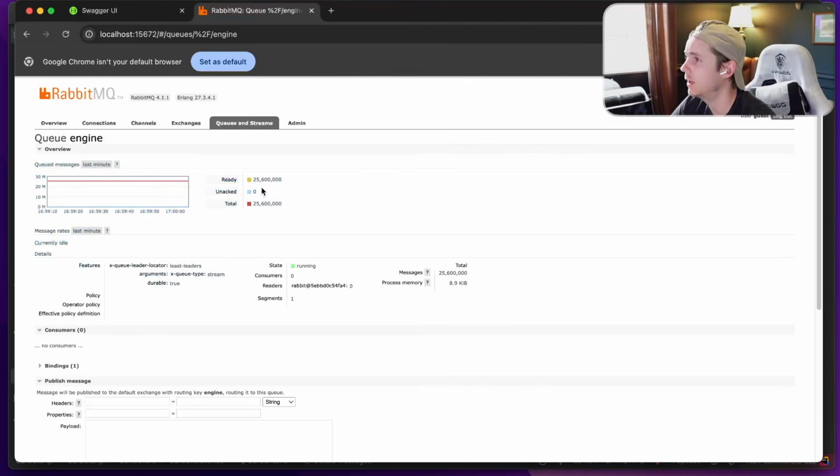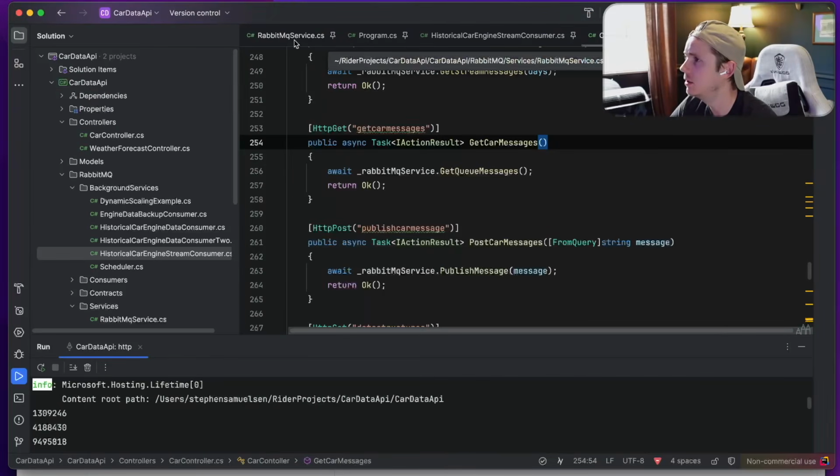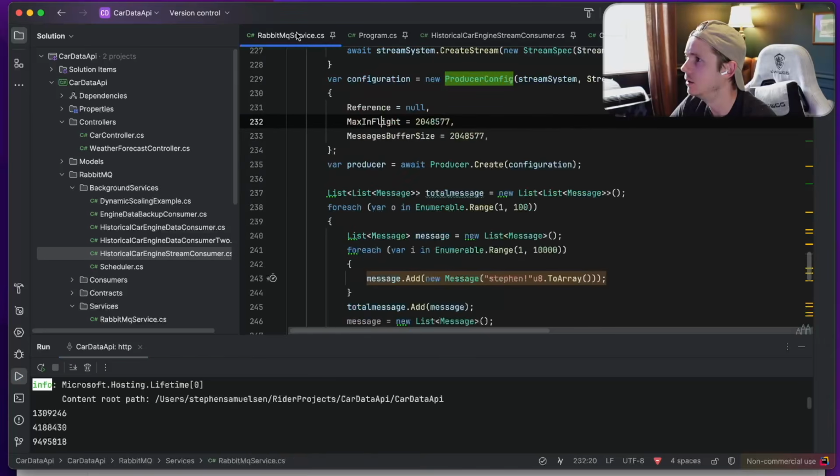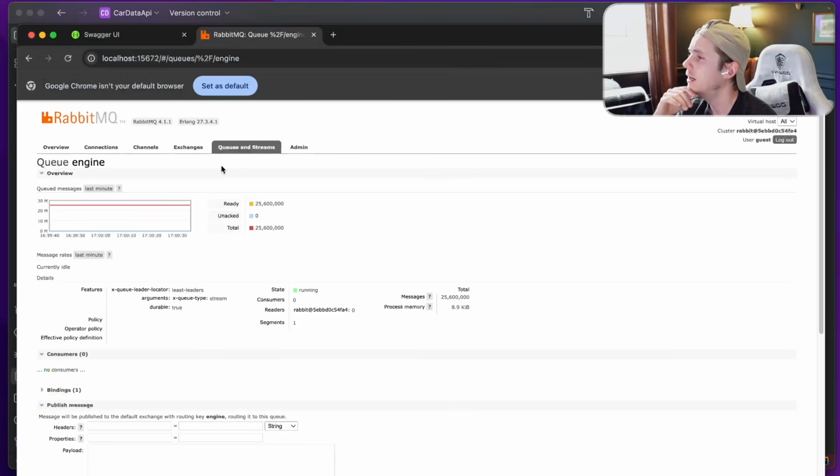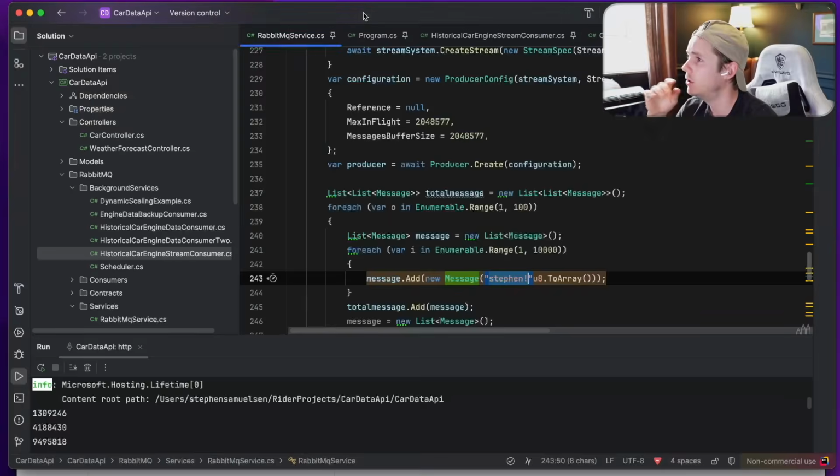I have 25.6 million messages in there, and the messages specifically, just so I can show you the data, is just my name with an exclamation mark in bytes. So nothing too crazy, no complex object. We're going to get to that later in the video, but I want to show you the throughput just with a really basic, small byte array. So that is the setup in RabbitMQ.